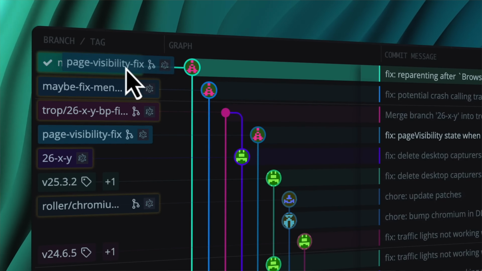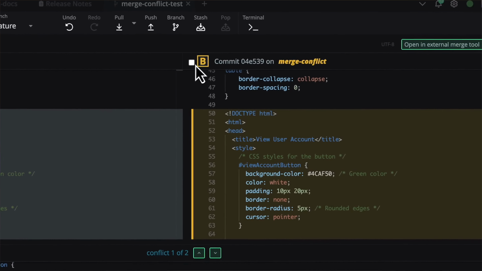But what if I told you that you could do all of that in half the time with a streamlined visual and actually pleasant workflow? Yeah, we will get there, but first let's get our hands dirty.